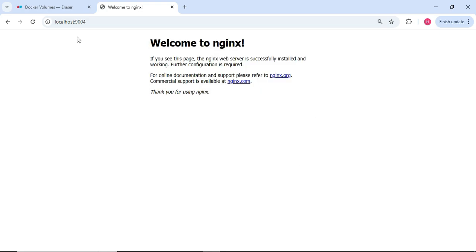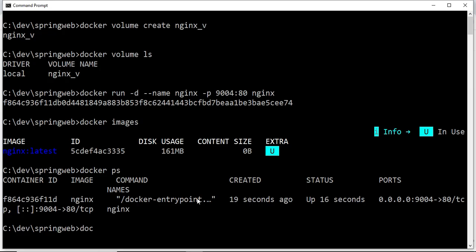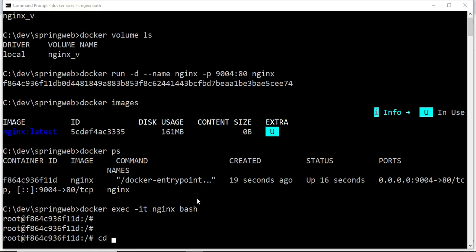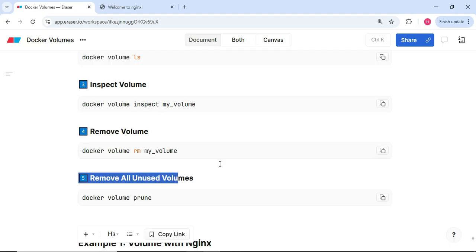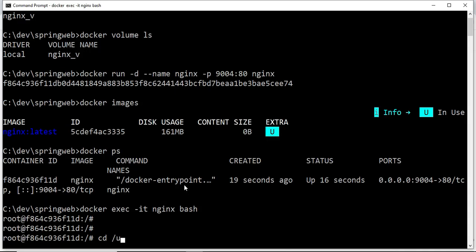Let us try to modify it. Let us try to update the index.html of nginx. For that we have to go into the bash terminal, so we have to execute this specific command. We have docker exec. Let's mention the name of the container, and then let us go to the bash terminal here. Okay, so we are in the bash terminal. Let us go to that specific directory here, which is /usr/share.